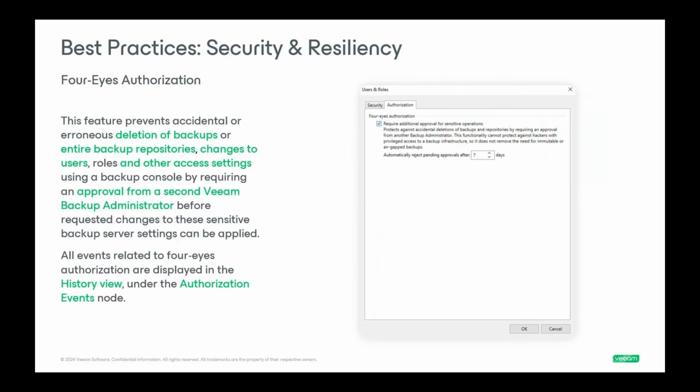The other thing here is authorization. Four-eyes authorization is a new feature in 12.1 as well. If you want to minimize the risk of a bad actor or a hacker that got hold of your Veeam logins and is getting in and trying to delete everything from your backups or your repositories, trying to delete other administrators under Users and Roles, or make any type of setting changes, this is where this comes into play.